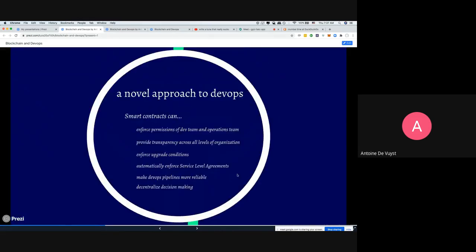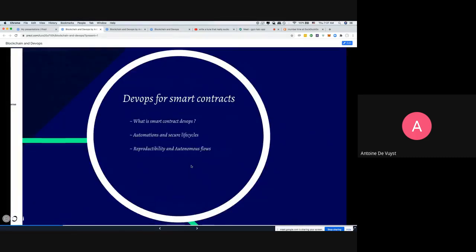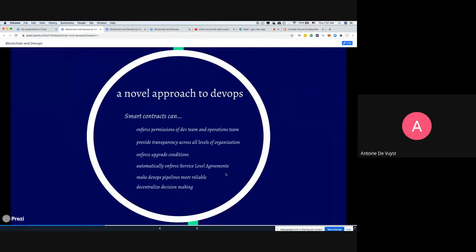So I just want to talk about how smart contracts can be used for DevOps. Before I talked about how DevOps can be used for smart contracts, but now this is a very novel approach to DevOps, to use smart contracts to help in the DevOps process.